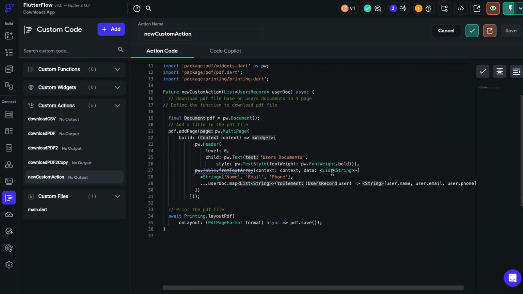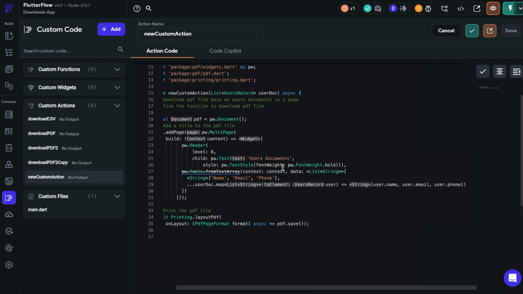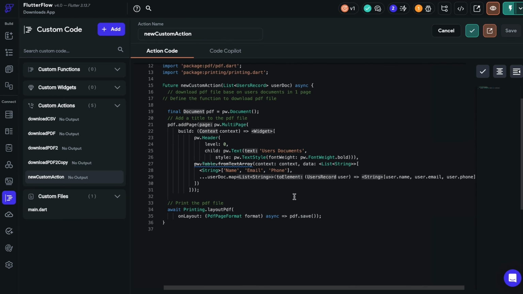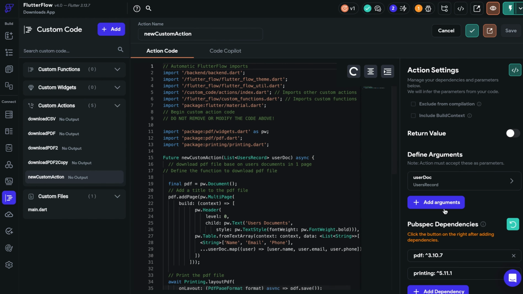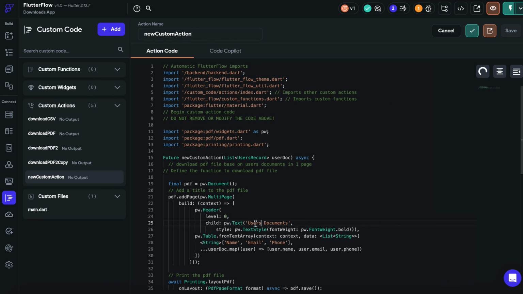Basically, this code retrieves the entire data from the documents argument. This is for the header title, this is for the table header, and this is for the row data.